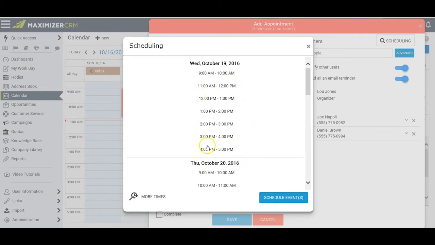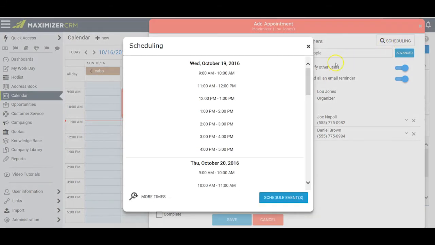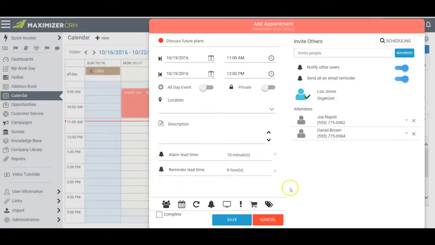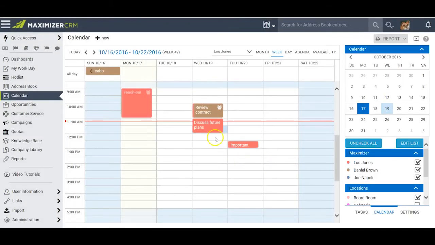I'm given a number of other choices of available times. Let's take 11 till 12, schedule the event. It's been changed. When I go back and double check, there are no conflicts. So now I'll go ahead and click Save. I won't worry about sending a notice. I'll just click OK, and that appointment is now in place exactly where I want it.